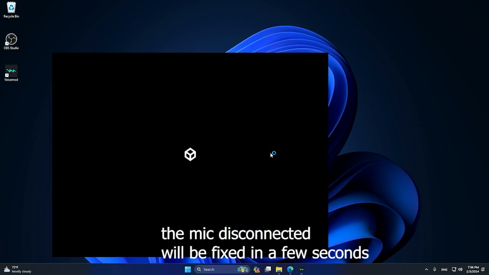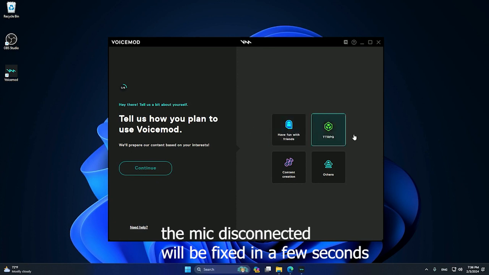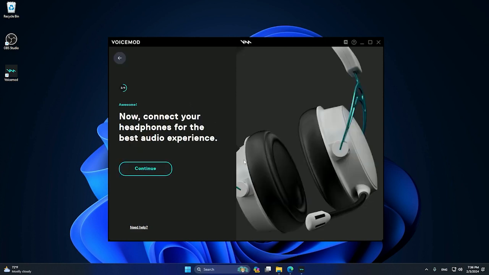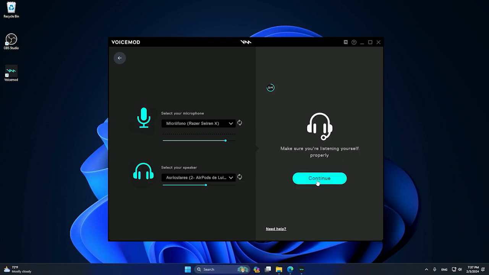Okay, so as you can see, it's already open. We can just select what we want to use VoiceMod for. In my case, it's going to be to have fun with friends. We can continue. Okay, so it says we should connect our headphones for a better experience. The AirPods. Okay, so we hit continue. Done. It's checking our driver and that's it.